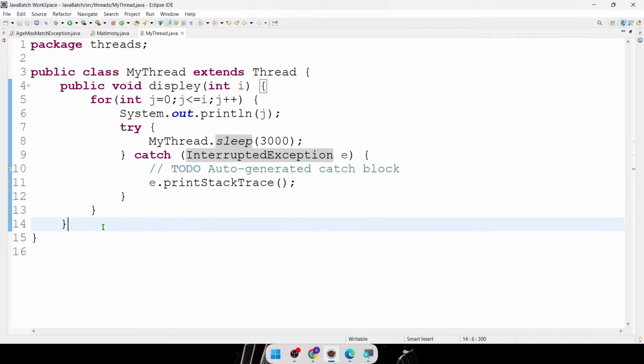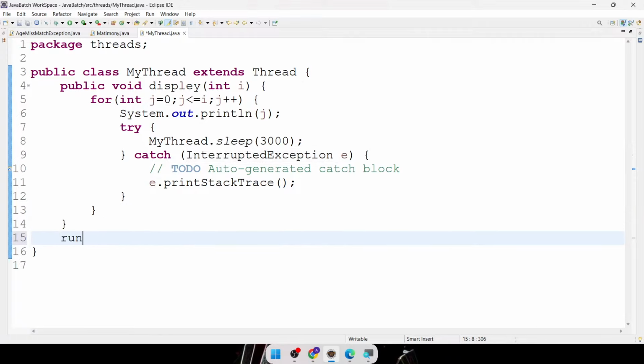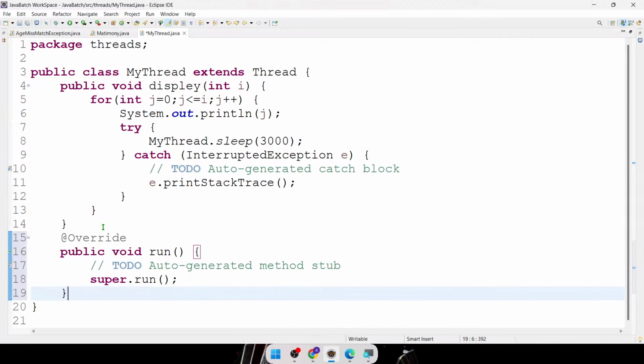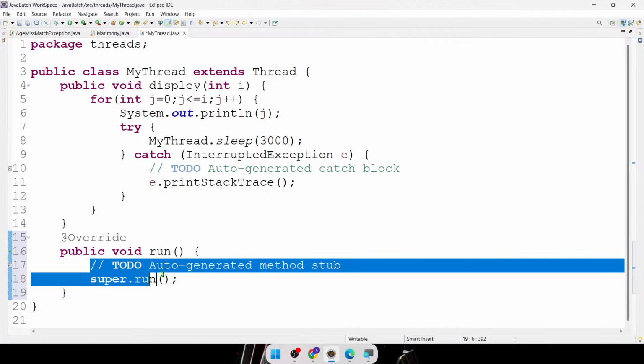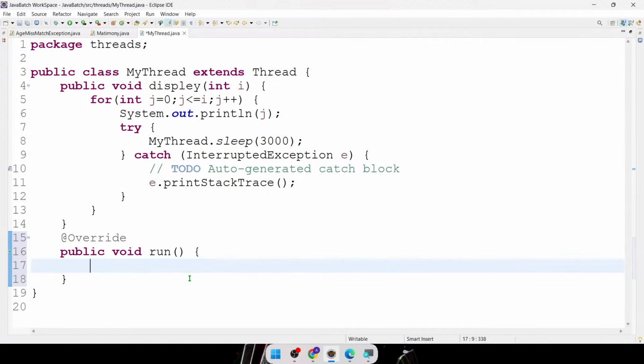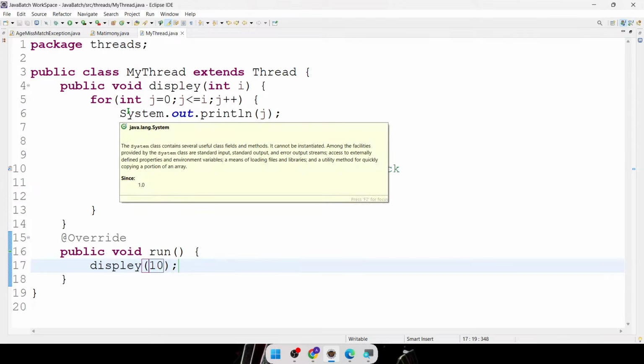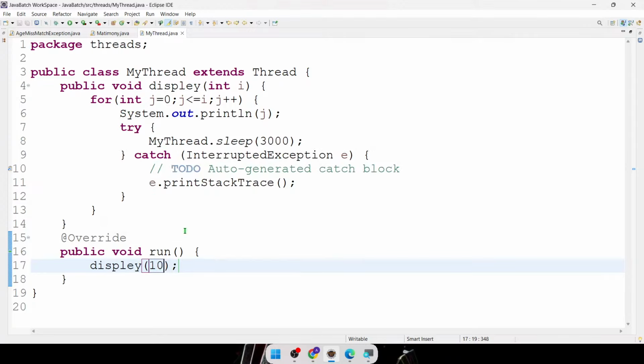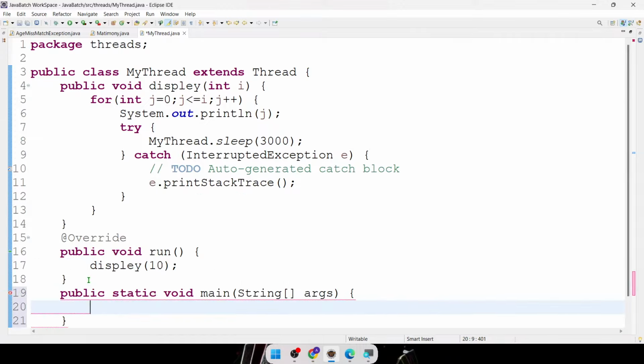Now, for execution, definitely the run method should be overridden, right? If it is a thread, you should override the run method. Now in this run method, I will call the display method. Now I am giving the argument as 10. Understood, guys? To check this thread, I need a main method in my program. Am I correct? Now I will create a main method.